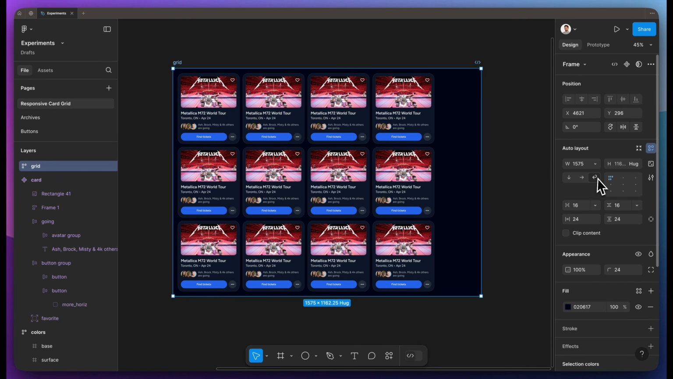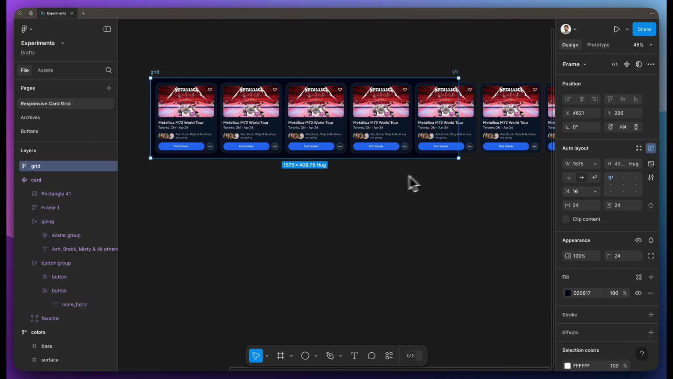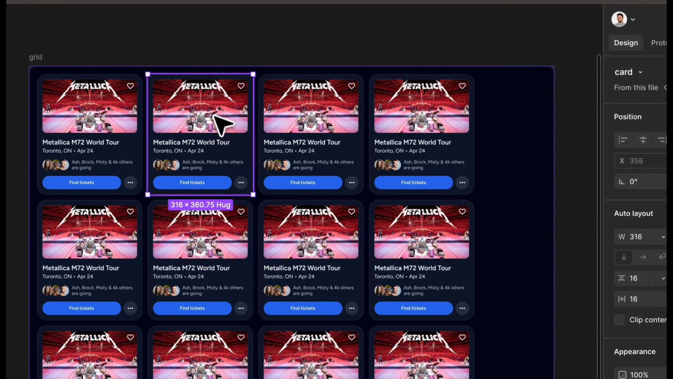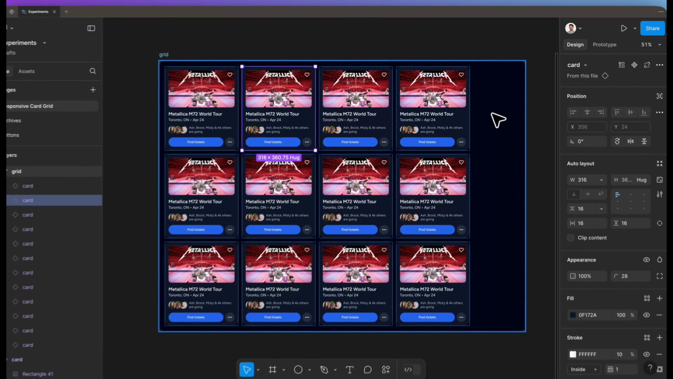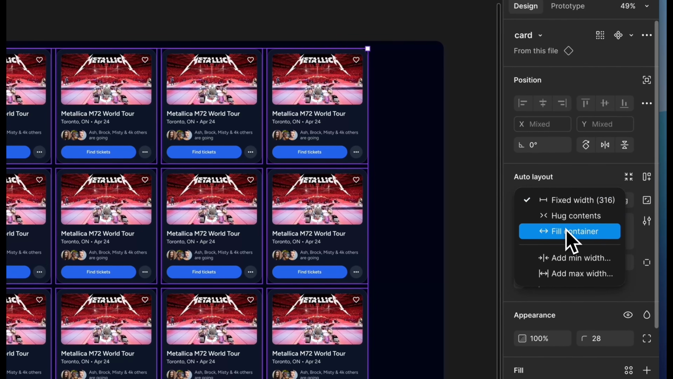Now Figma did automatically apply the wrap setting. If it was the vertical setting, everything would be just stacked on top of each other. If it was the horizontal setting, everything would be side by side, but we want wrap. Now we need to make it such that it fills the empty space as well. I'm going to select all of these cards and I'm going to change the width to fill container. But now it messed everything up.